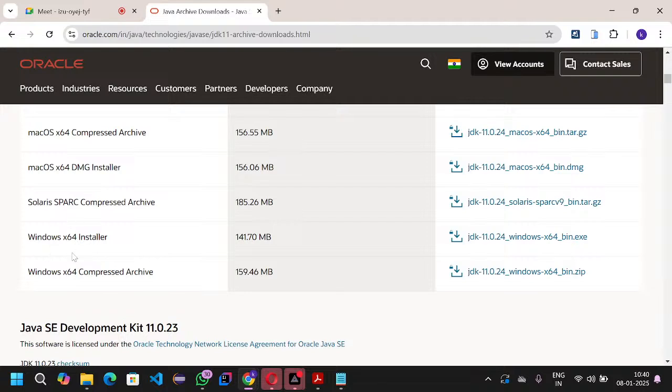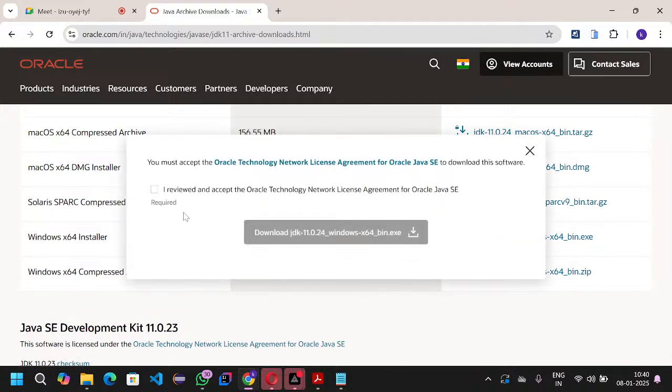In my case, my system configuration is 64-bit, so that is the reason I'm downloading this one. In your case, you can check your system configuration and download based on it. So I click on this, and then click on that to download the JDK software from Oracle Corporation.